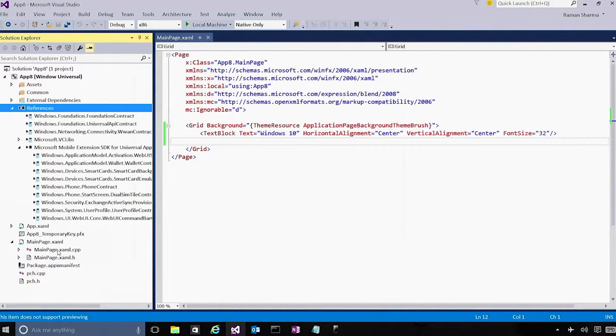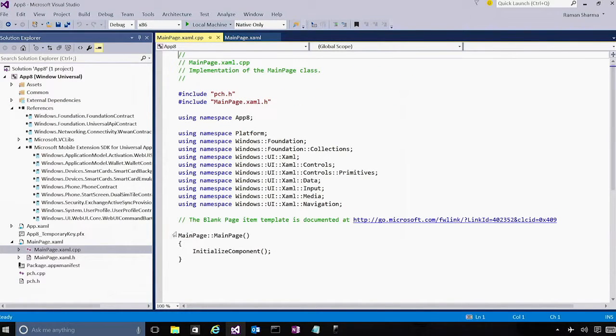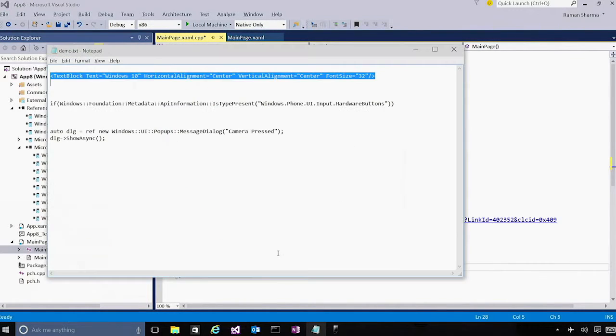Now you can open up your code file, which is the main page.xaml.cpp file, and you can directly write some code to call some phone-specific API. But at the same time, you still want to make sure that your app continues to do the right thing when it is running on a desktop. So how do you do that? You do that by using a new functionality introduced in Windows 10 called Runtime API Checks. Let's see how to do that.